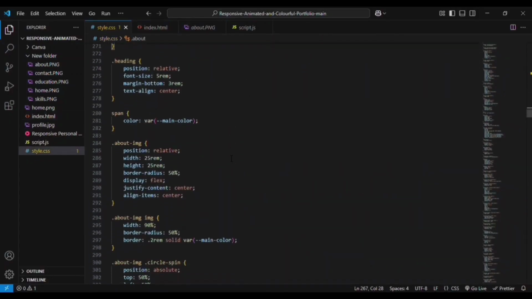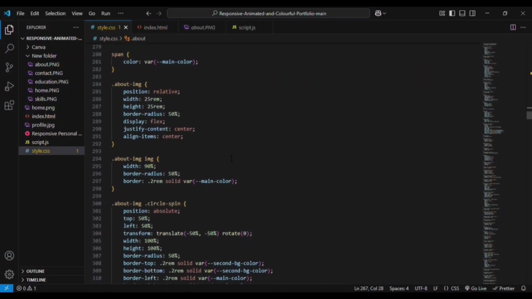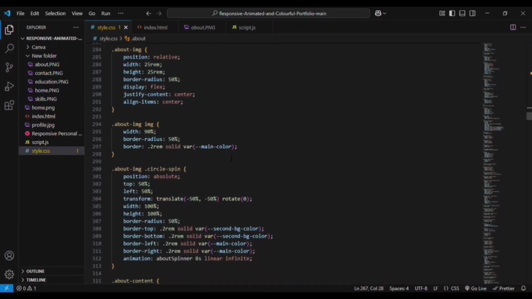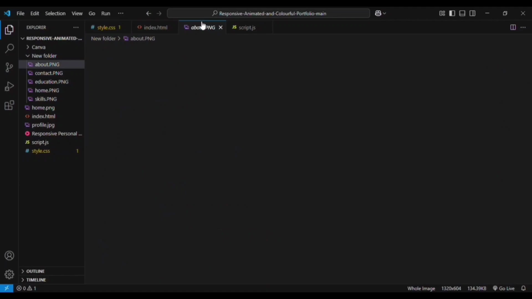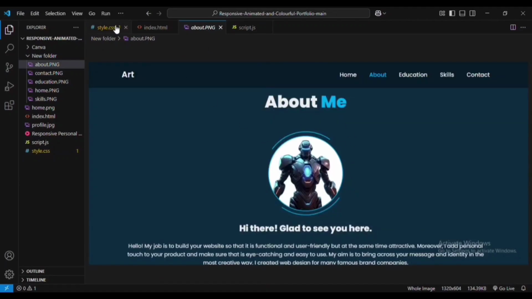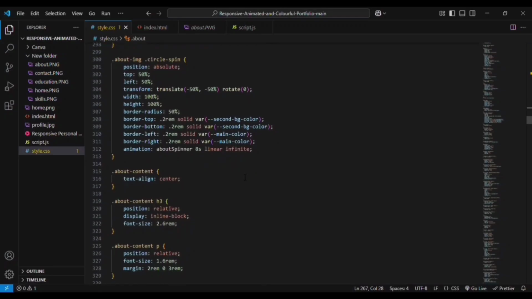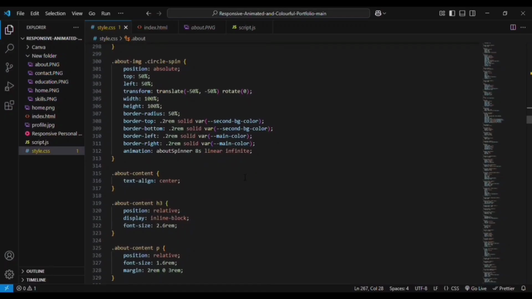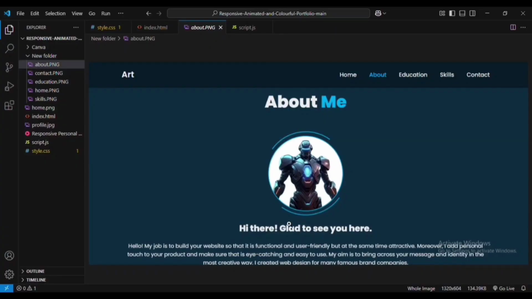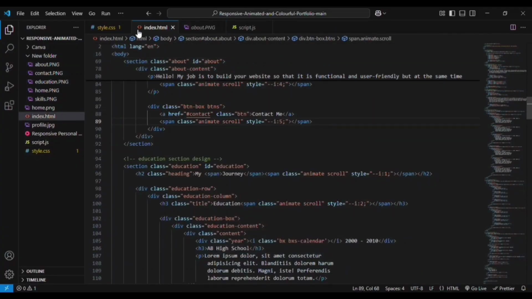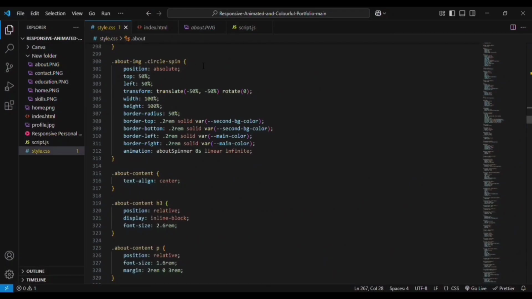And for the heading, we are using position relative to the span element, and color is given to it. And for the image, we are giving the relative position, height and width, and border radius is 50%. You can see it gives an exact circle for the image. Then the circular spin is nothing but the semicircle that you can see around here, which is continuously spinning, right? That one is created by using this circular spin that we have added as a span element in that.